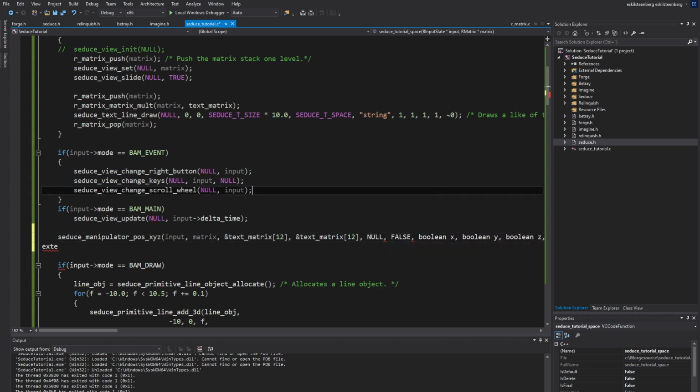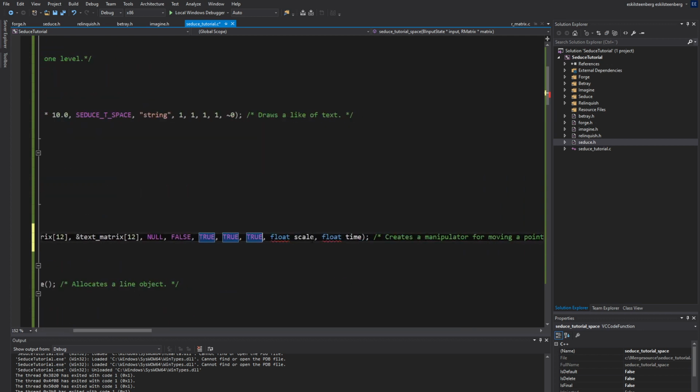So active. And we want to be able to move it in X, so true. We want to be able to move it in Y, so let's make that true. And we want to be able to move it in Z, so let's make that true. And scale, let's make that 1. And time, let's make that 1 as well.